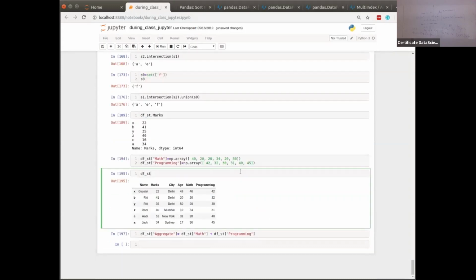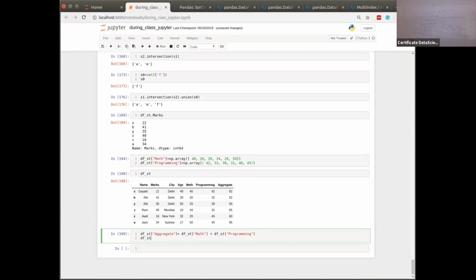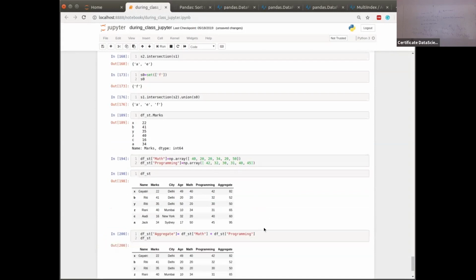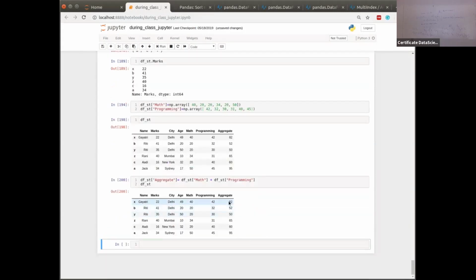Okay, I'm going to write aggregate. Let's print it. Did it change anything? So aggregate you got here. So you're able to add a new thing. So can I sort it by aggregate then?